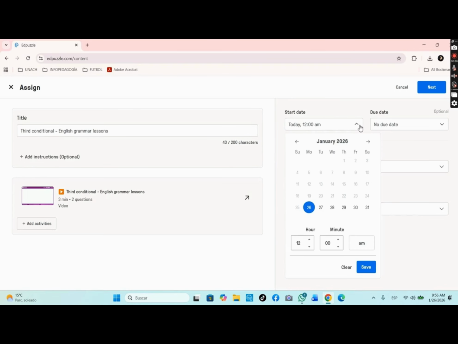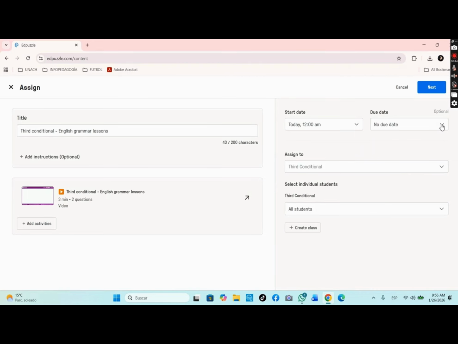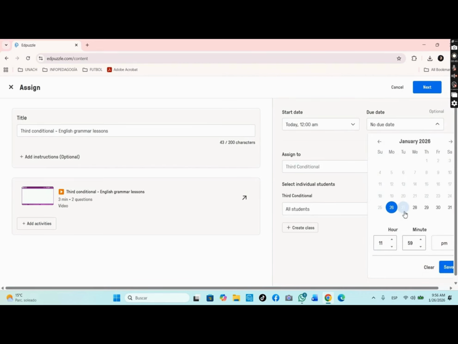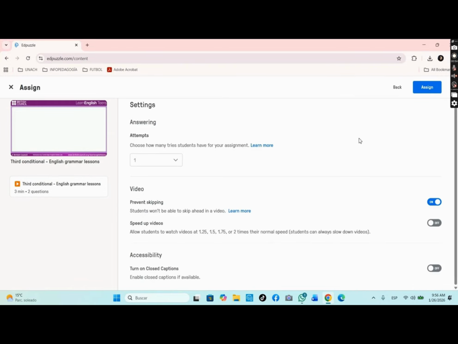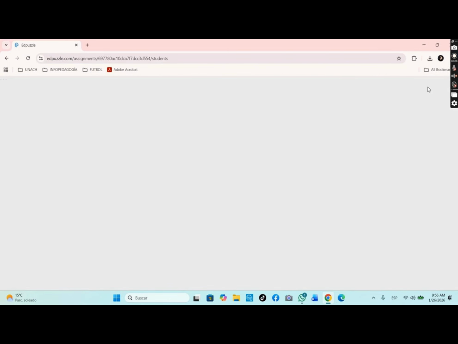The teacher can also schedule the activity by setting a start date, a due date, and a specific time. In addition, the Prevent Skipping option can be activated so that the students are required to watch the entire video and interact with all embedded elements, such as questions or notes, without skipping any part of the lesson.